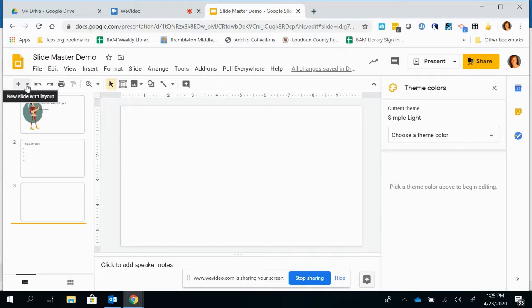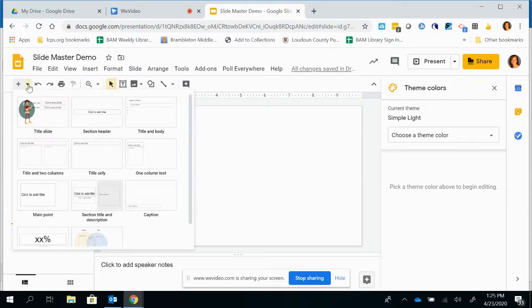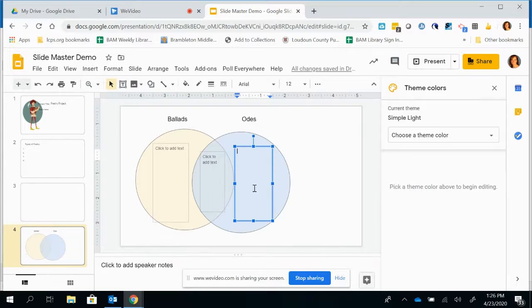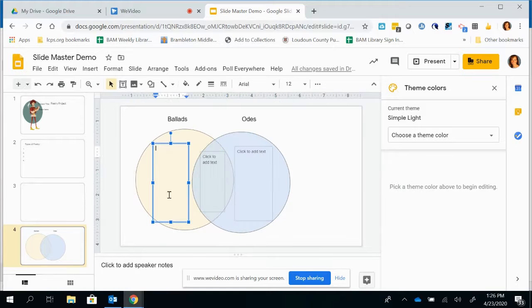So now I'm going to come over here and I am going to add a new slide, and my slide master is right there. Now, when students come in, they cannot click and change anything except for clicking inside of the text boxes to add what they know about ballads and odes.